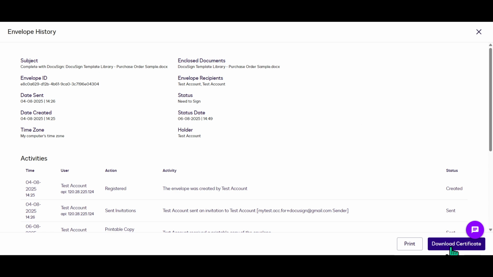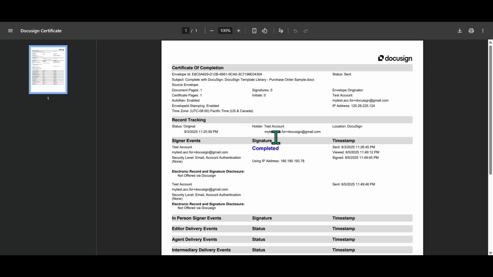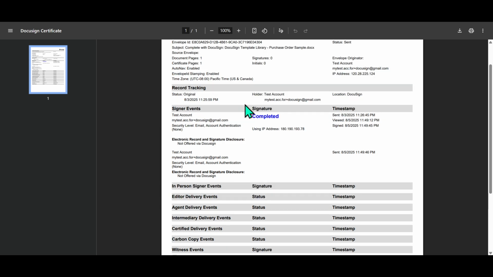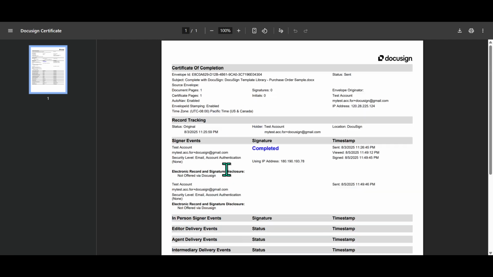Now, as you view the envelope's history, direct your attention to the lower right-hand corner of the screen. Here you'll find a button labeled Download Certificate. Click this button, and your certificate of completion will automatically download to your computer. It's that easy. The file is typically saved in your designated Downloads folder, depending on how your browser settings are configured. And there you have it.